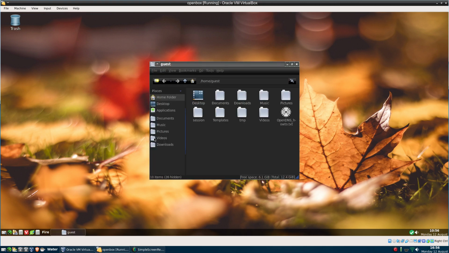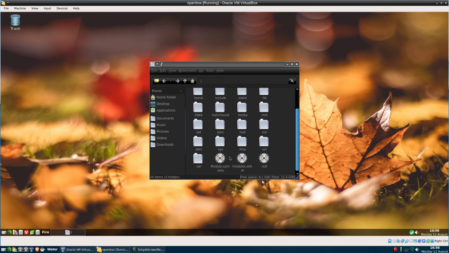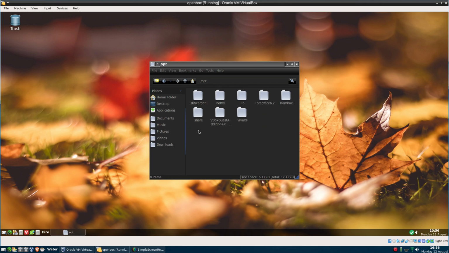Now I am not sure whether I do have it on this one, but I'm going to look anyway. But I should have a script in opt. Where are we? No, I don't. But that doesn't matter. All it was going to do is tell you what the username and passwords were for root and the user. But it's not really a problem anyway.